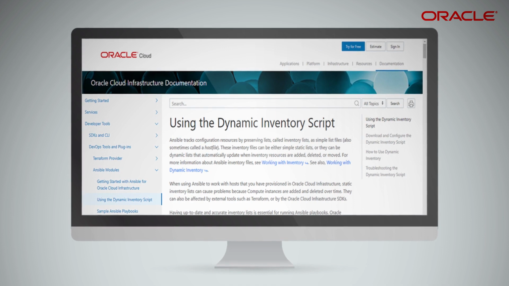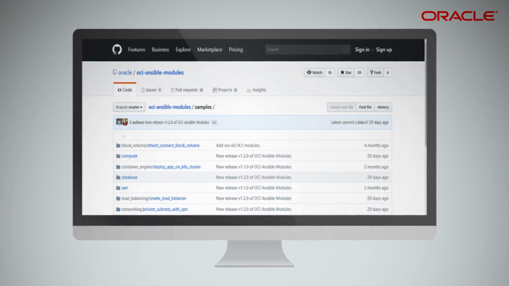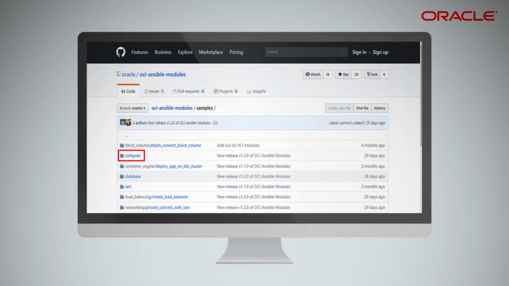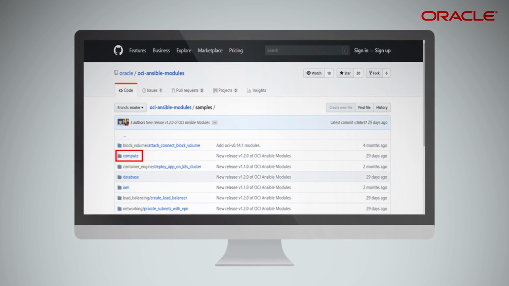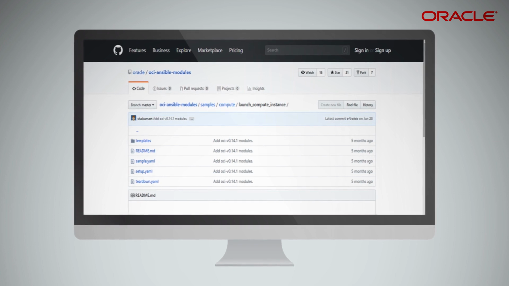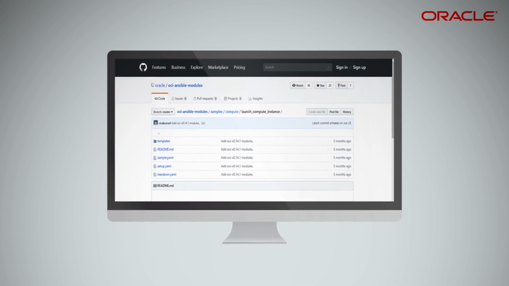The OCI Ansible modules support also includes a dynamic inventory script that queries compute instances in your Oracle Cloud Infrastructure tenancy and then uses this information to create a dynamic inventory that you can then use with your Ansible playbooks. Here are some of the sample modules available in the GitHub repository. The project includes many samples that show how you can use the OCI Ansible modules for automating various infrastructure provisioning and configuration tasks. This sample shows how a compute instance can be launched in OCI using OCI Ansible modules.